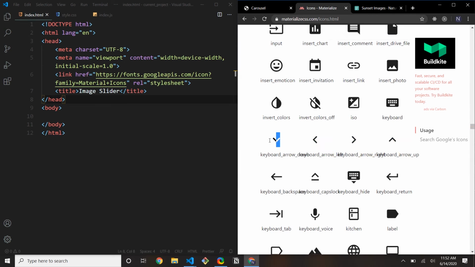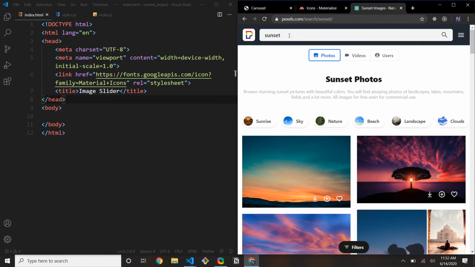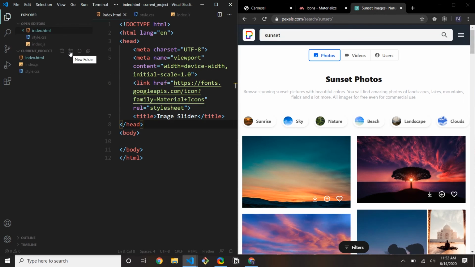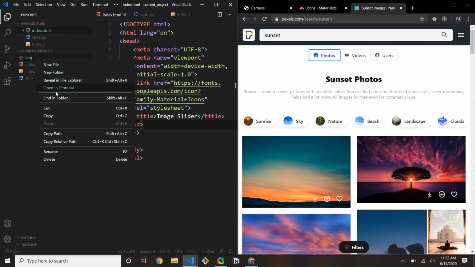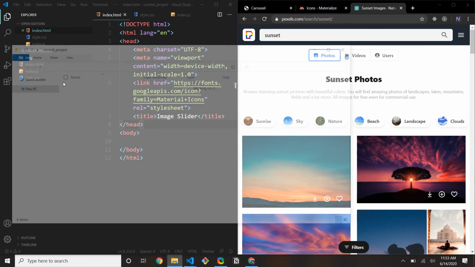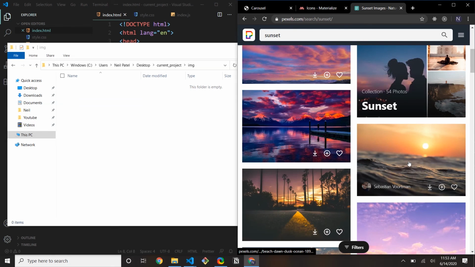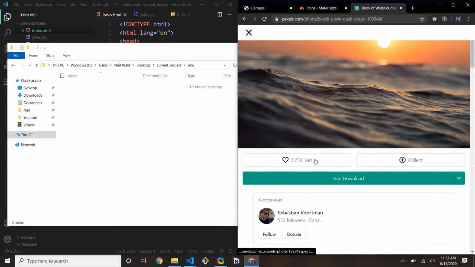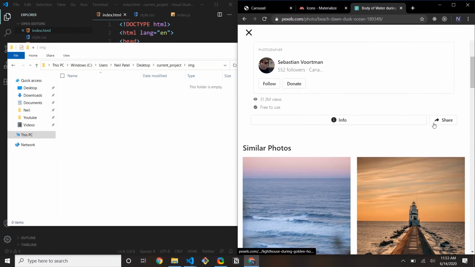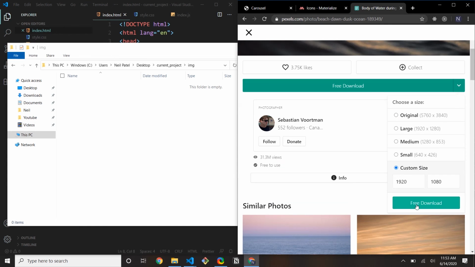Yeah, it's keyboard_arrow. Okay, and the next thing I want to do is jump over to pexels.com because I just got these images directly from there. What we'll do is in our current project folder, we'll create an image folder, and I'm just going to have this open in my file explorer. I'm just going to pick whatever photos you guys want to see in the image slider and download them.